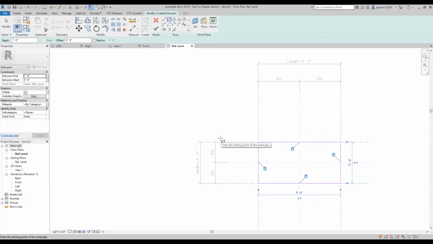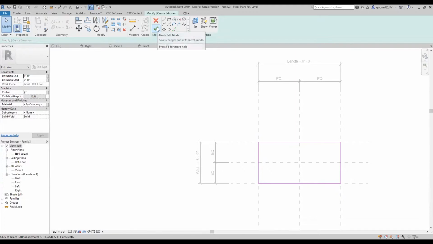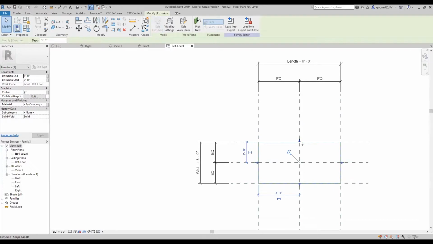I'll show you what happens on the tabletop thickness later. So now that I have all those locked into place, and that's finished, you don't need to worry about the start extrusion or end extrusion. We'll mess with that after I finish this. So we'll check mark to finish it. And you'll see the arrows saying that it's extruded.